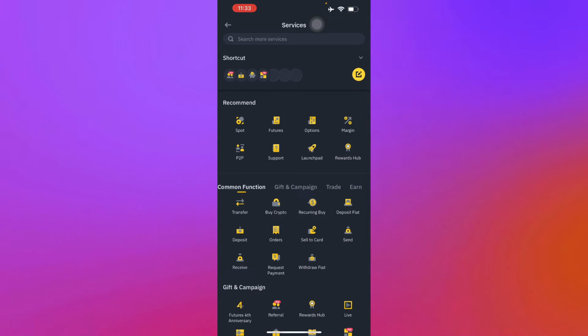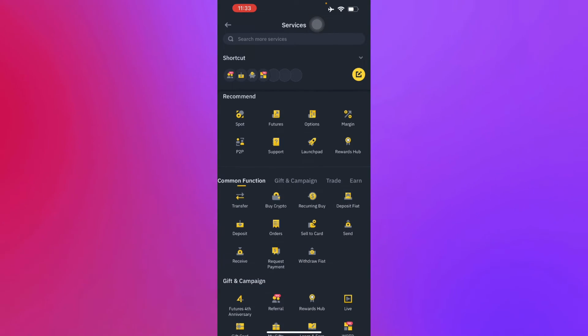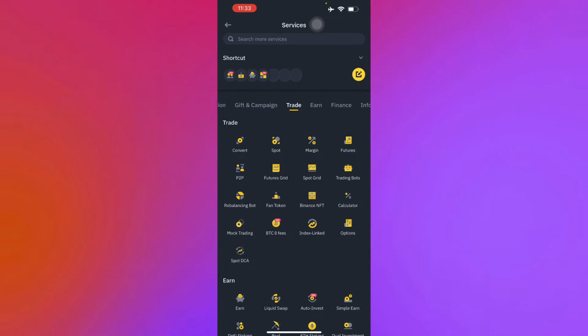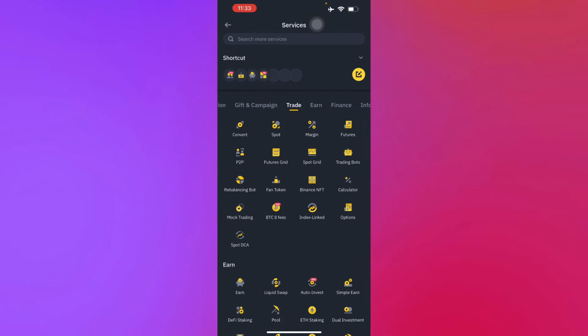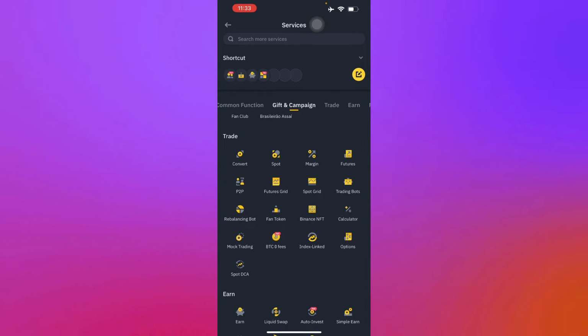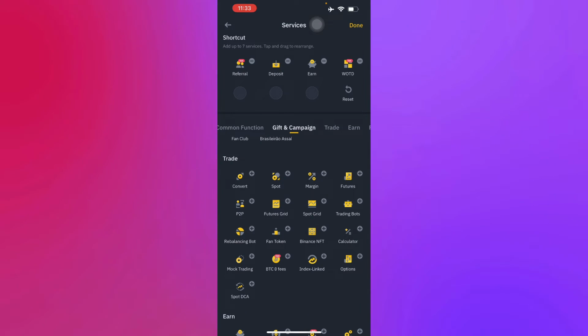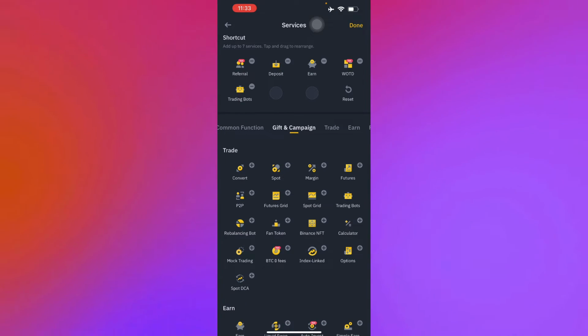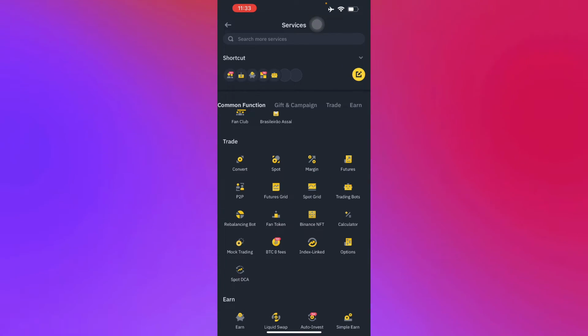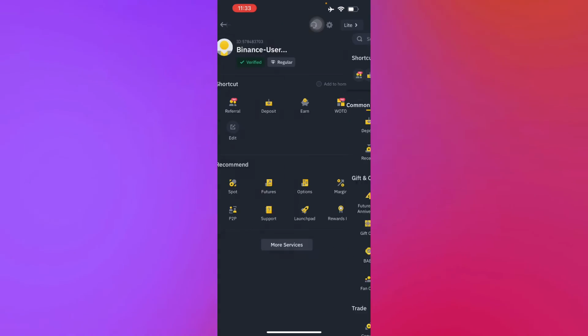You can add shortcuts here. So here you're going to have to look for trade. Just going to swipe it there. Look for trade. And then you will see that you have your trading bots. So let's add our trading bots right here. Trading bots. So there you go. Now we have our shortcut for trading bots.